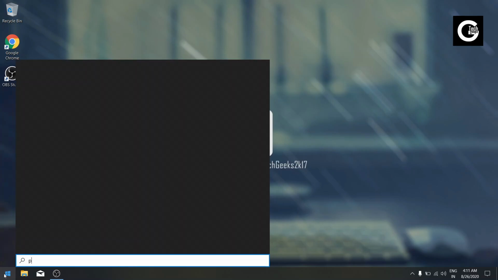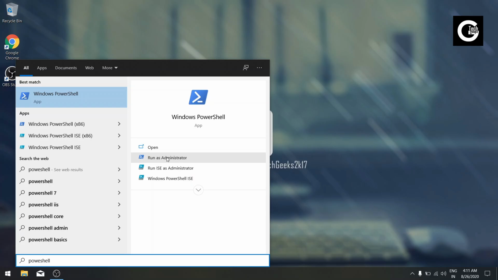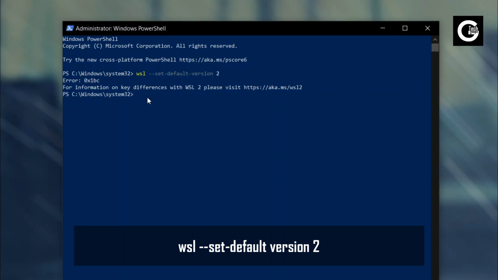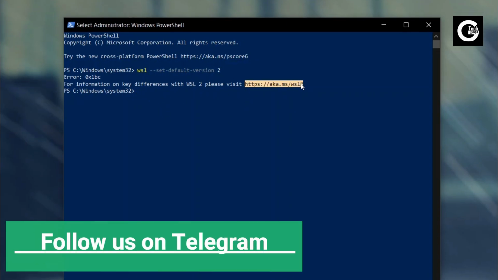Now that we have enabled all the features, let's make WSL 2 the default. Open PowerShell as administrator and type this command: wsl --set-default-version 2. You see I have got an error. This is because my Windows doesn't have the Linux kernel.